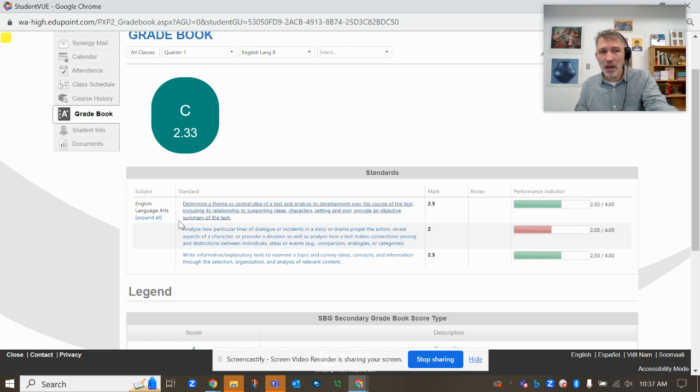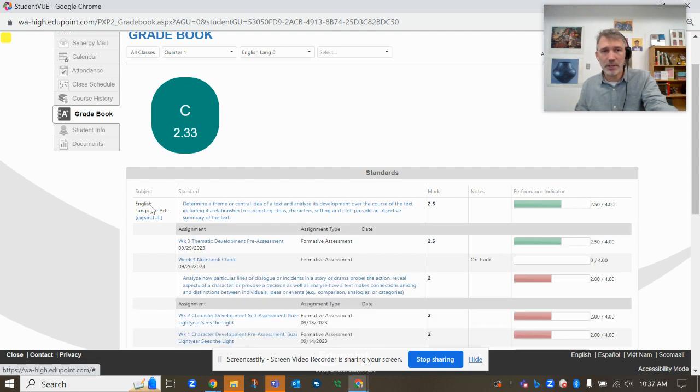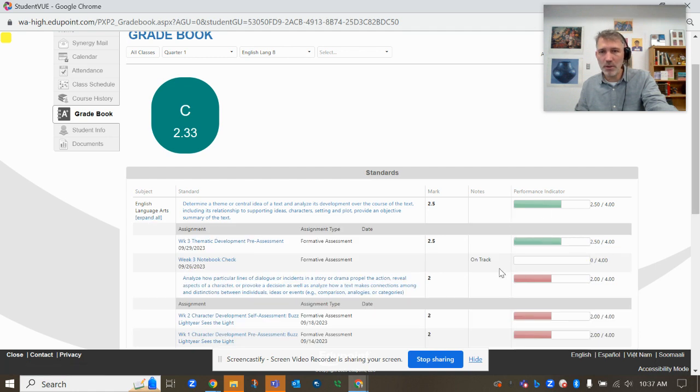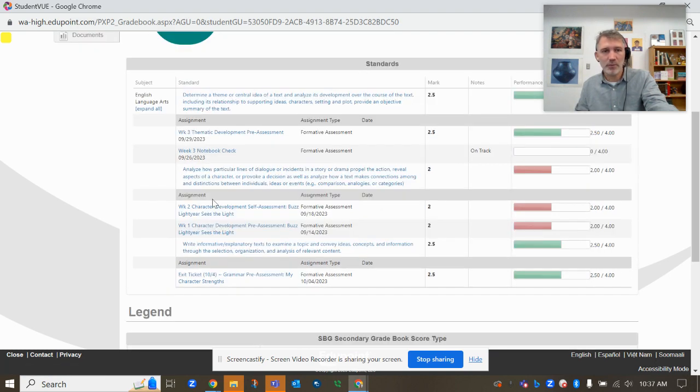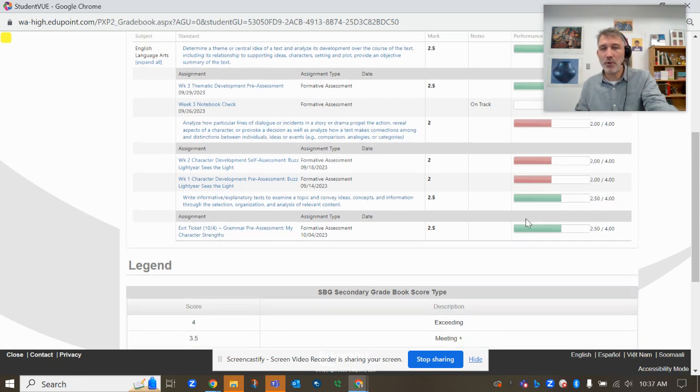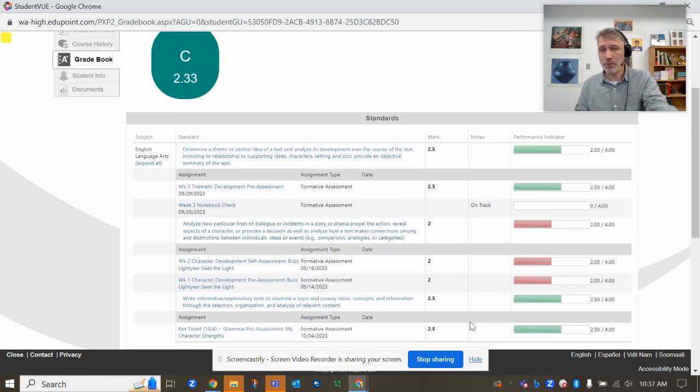Okay, so now in order to figure out what your scores are, click Expand All underneath English Language Arts, and you can see all of the assessments that connect up with that standard. And so here's the Week 3 Thematic Development Pre-Assessment. You got a 2.5. The Week 2 Character Development Self-Assessment, Buzz Lightyear, you got a 2. Grammar pre-assessment, you got a 2.5. Okay, so that's great. Now you know your scores and your overall grade. That's what you can find in the grade book on Student View.